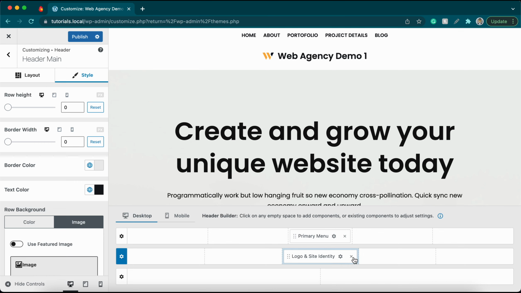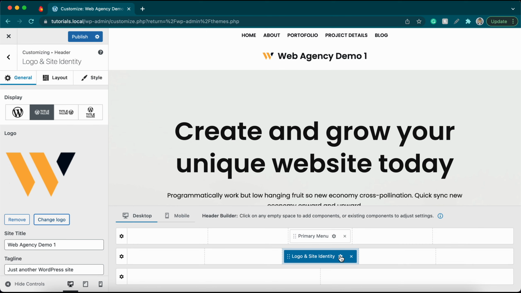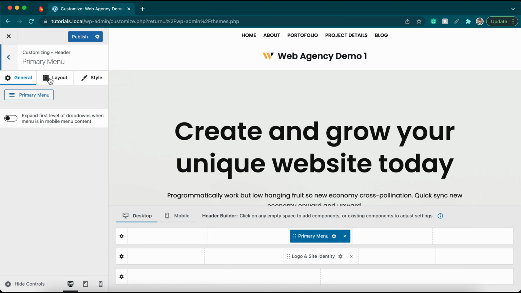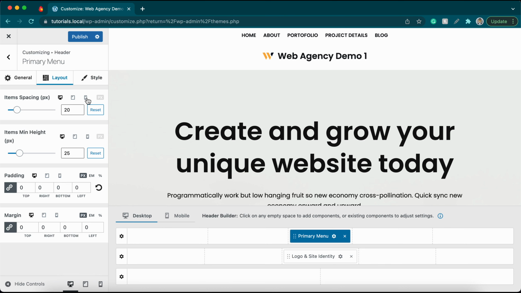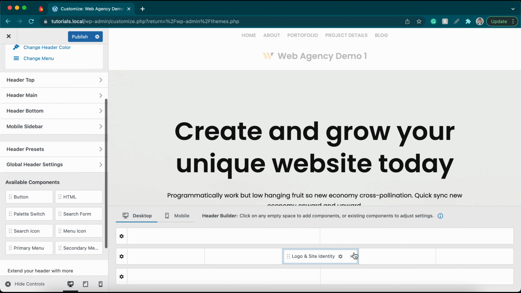So let's access the options for this component. I'm going to click settings, and the options show up on the left. We have general, layout, and style options. And here we have the options for the primary menu component. Okay, so let's remove these components to build our own header.